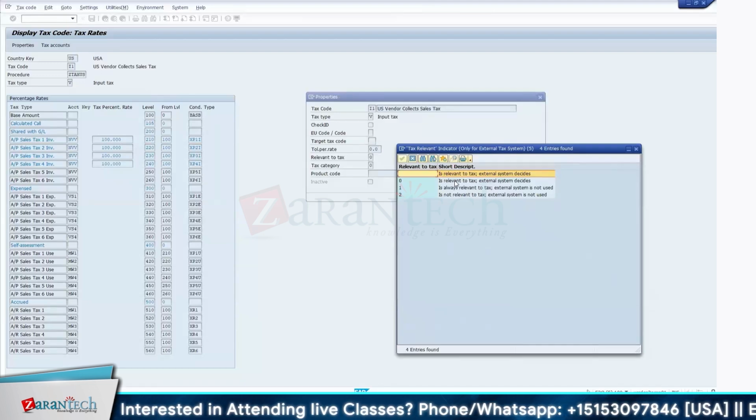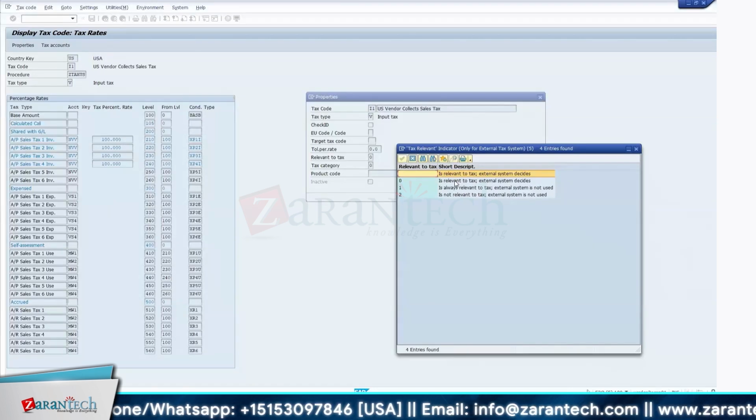If you maintain a country tax code and if you maintain that relevant to tax is null, it is relevant to tax and your external system will decide. That means your external system, your tax engine, will decide your tax rate and tax code. If you maintain a 0, it is relevant to tax, and your external system will decide, both. If you maintain 1, it is relevant to tax, but your external system is not used, that means your tax code is not making a call to Vertex. If you maintain 2, your tax code is not relevant for tax and your Vertex system will not be used.